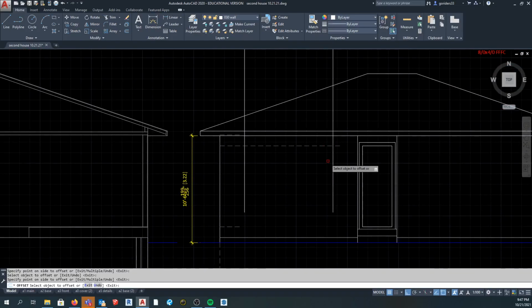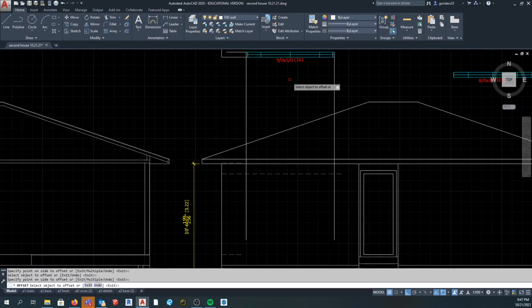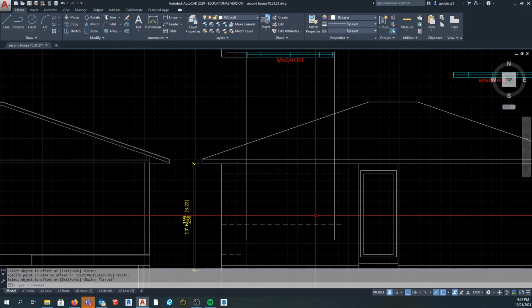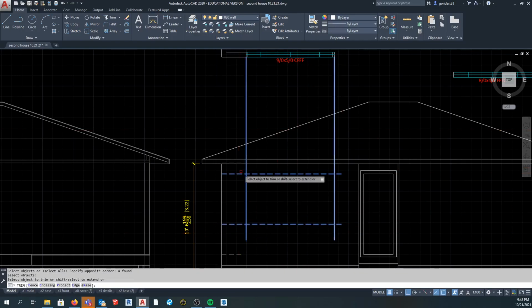So here's how we're going to draw this window. This window is 9 feet by 5 feet, so it's 5 feet tall. So I'm going to offset this line 5 feet. There's my window. Looking good.